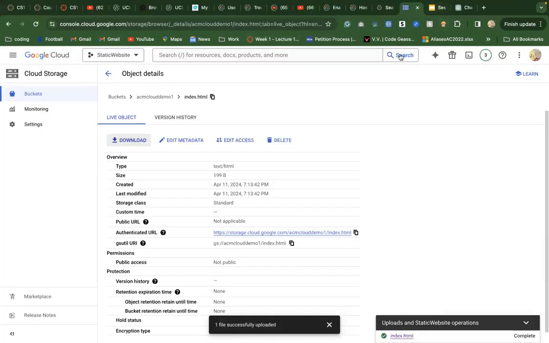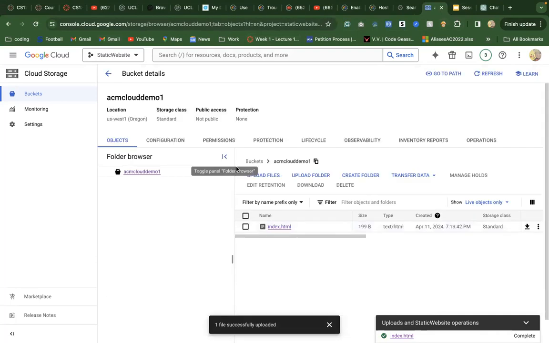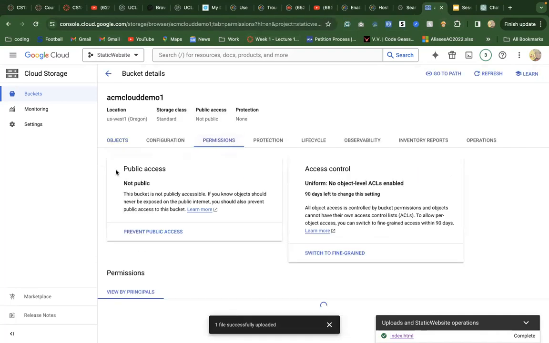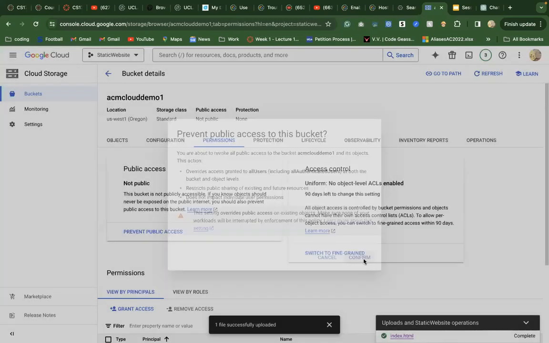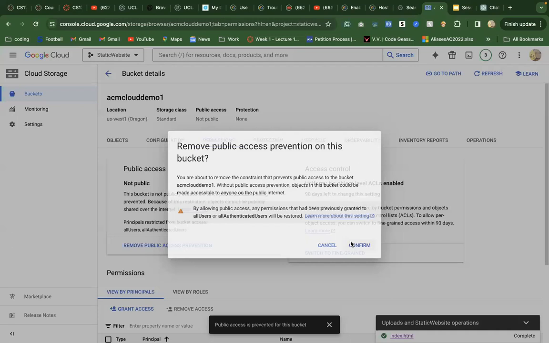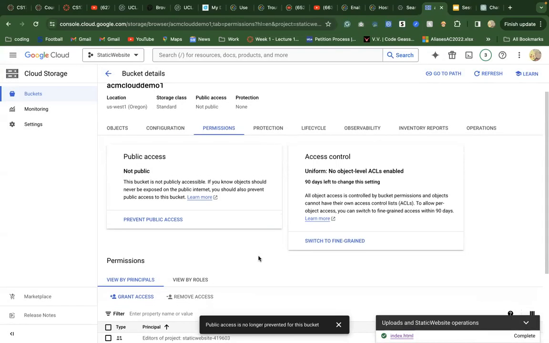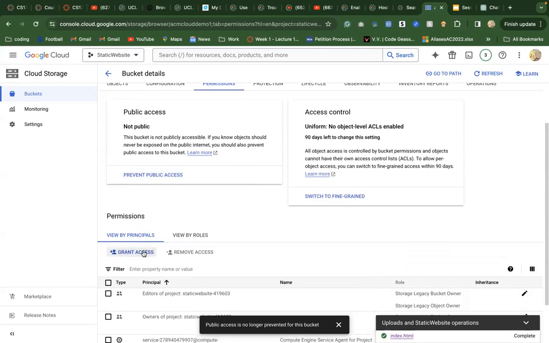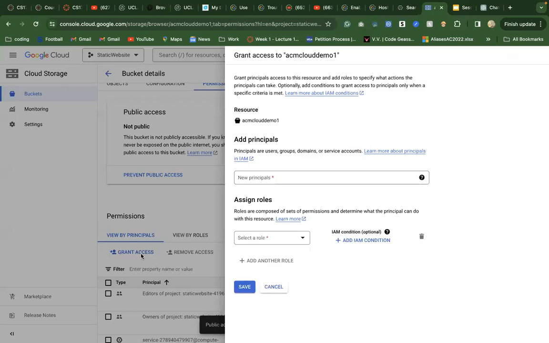So if I close this, which is my downloaded file, and click on permissions, we can see public access here, and it says not public, and then it says prevent public access, right? If I click on this prevent public access, it's going to restrict public access. So this is what would happen if you didn't uncheck that box. We want public access, so I'm going to click this again, which is akin to unchecking that box like we did the first time. This basically gives us the possibility of having public access, but we still need to explicitly give everyone read access. To do that, we click this grant access button.